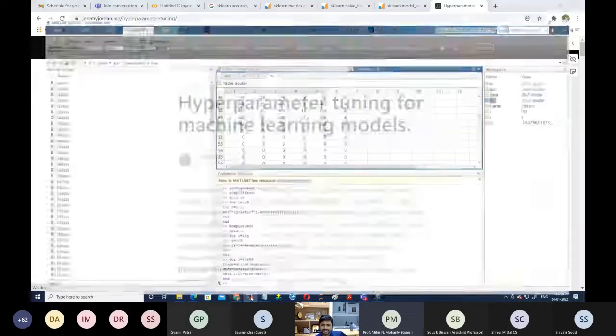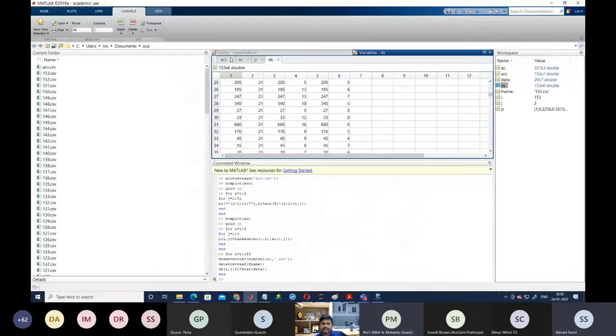I'm going to share my screen. Can you please check whether my screen is visible or not? No, sir, it's not visible yet. Okay. The sharing option is not coming now. Yes, sir, it is visible. Okay, so now you can see.